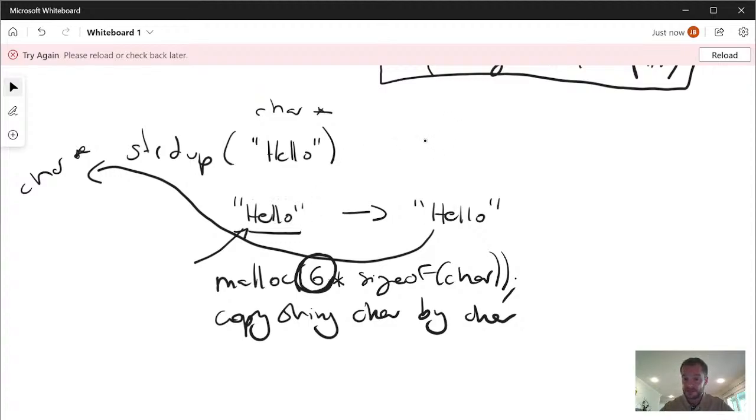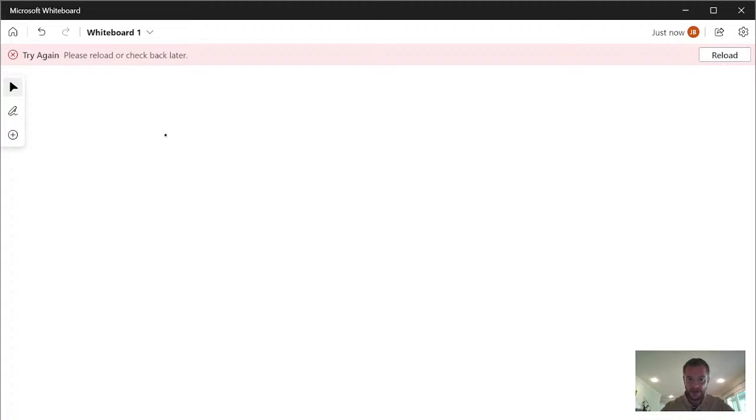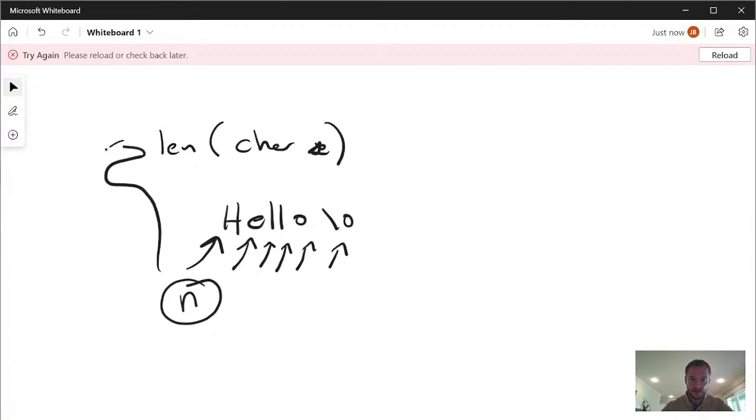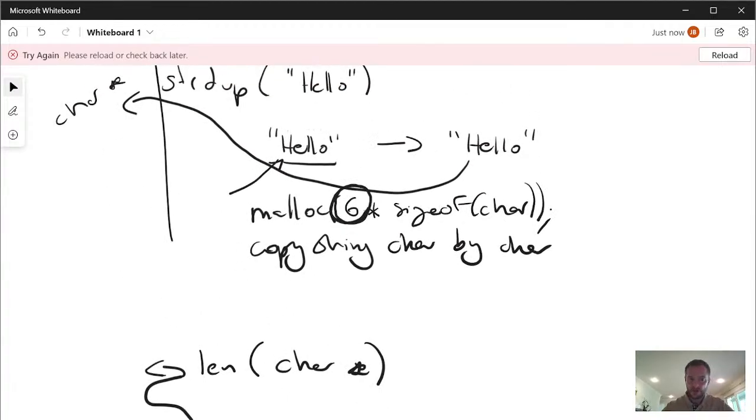So the way we do this is we're going to create a function that gives us the length of the string. Basically if we have hello, we have the pointer to the first one, and so we're going to move this pointer char by char until we hit the backslash zero. Make sense? And once we've done that, we have stored the number of chars and we're going to return it. And we're going to get the 6 here.